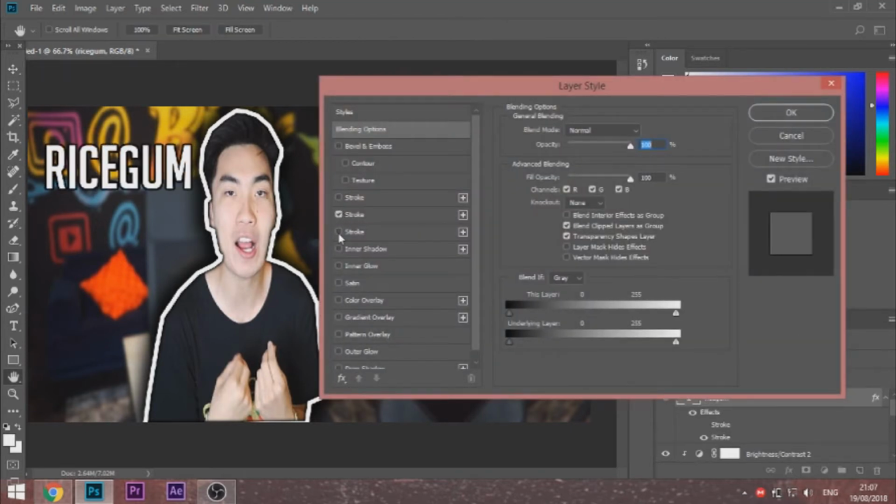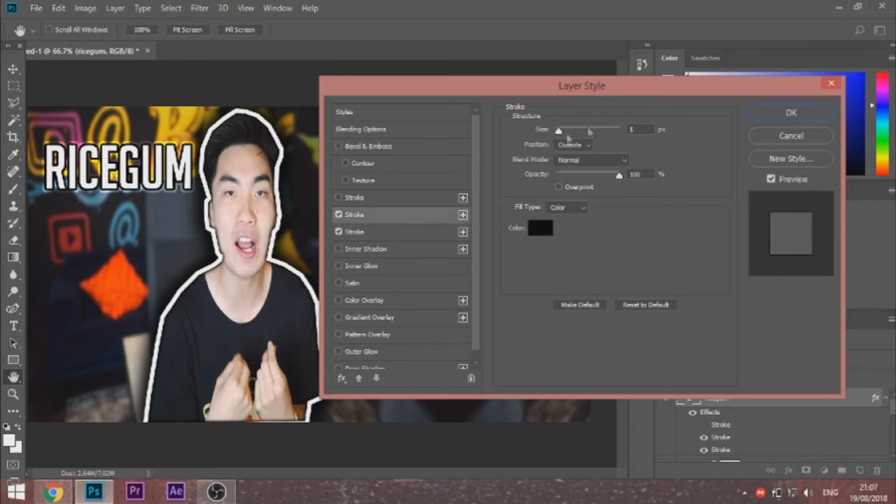Add a stroke and another stroke, and you're going to down the stroke size a bit. It's a bit big, so you just want a stroke of about 3. Then you're going to make this stroke about 6.